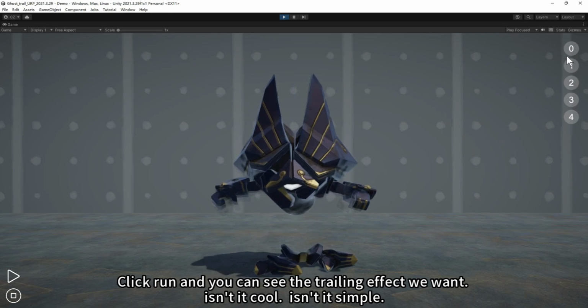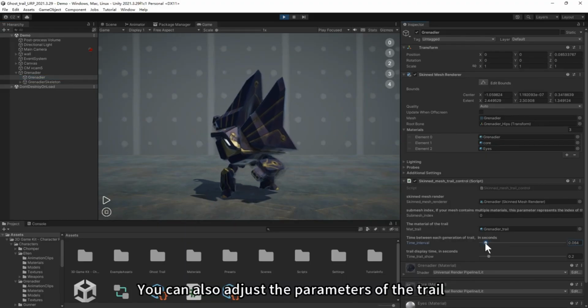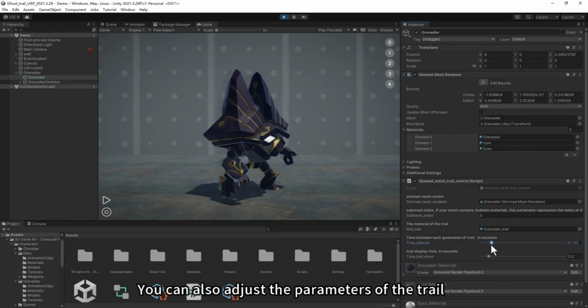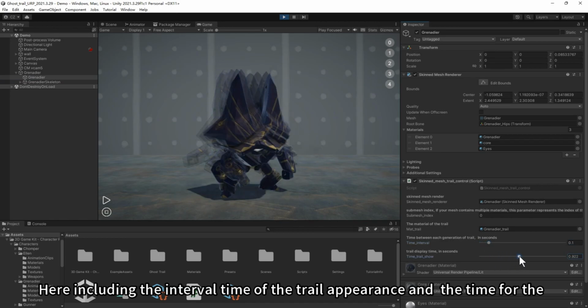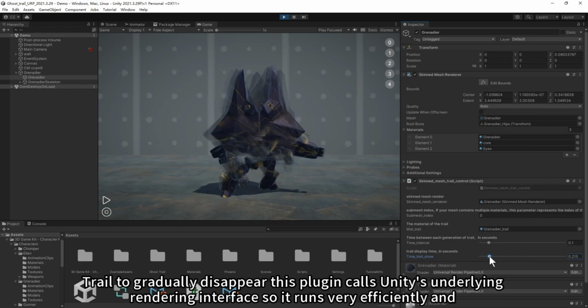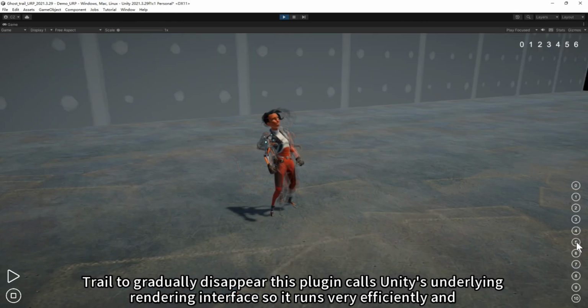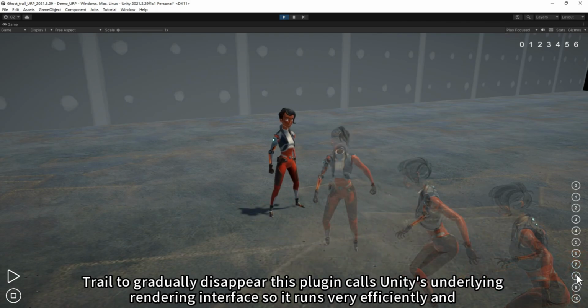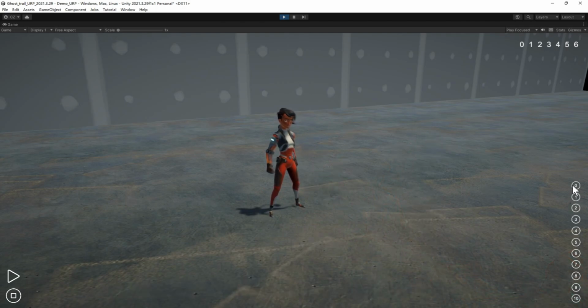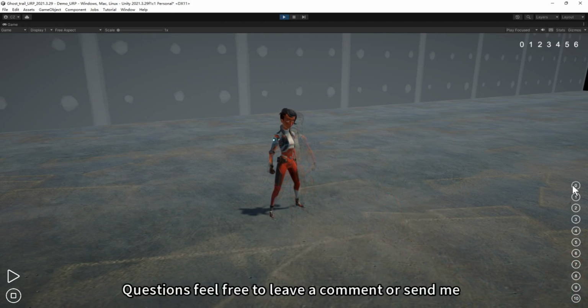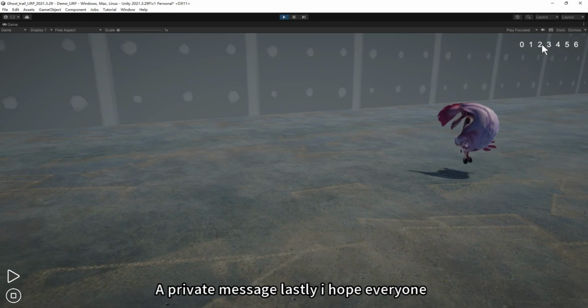Isn't it cool? Isn't it simple? You can also adjust the parameters of the trail here, including the interval time of the trail appearance and the time for the trail to gradually disappear. This plugin calls Unity's underlying rendering interface, so it runs very efficiently and can be used on mobile devices as well. If you have any questions, feel free to leave a comment or send me a private message.